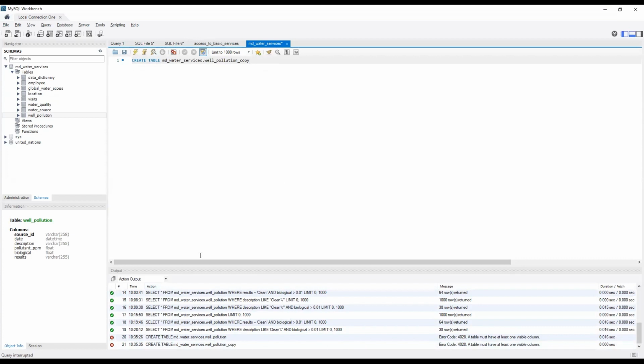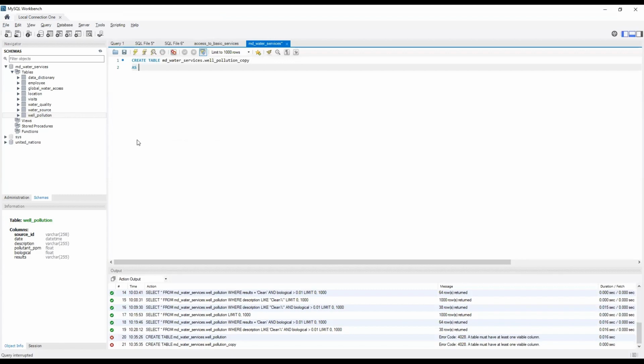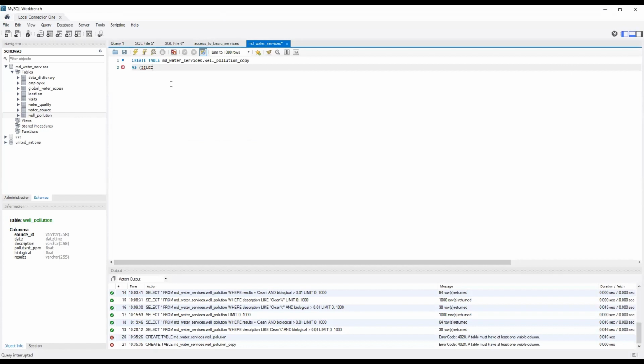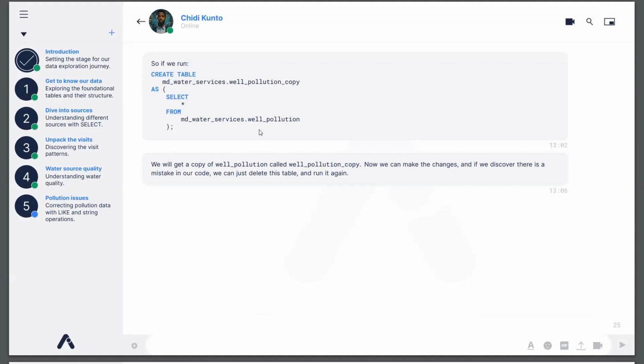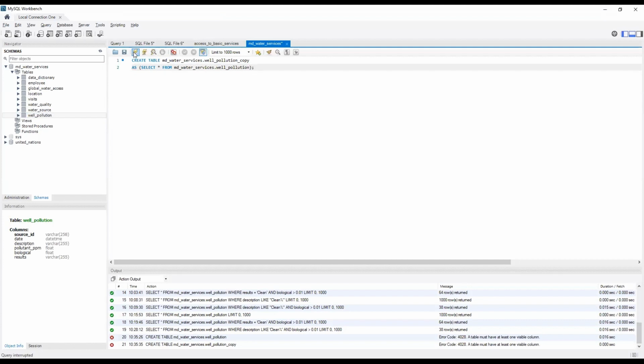Oh, that even came out as a copy, because we need to add more data to it. So now we select everything from the MD Water Services Well Pollution table. We're going to select everything from that table to make a copy of the table we are creating. So as select everything from MD Water Services. I always like to drag and drop because it makes the work much easier. And then Well Pollution. Let's close the bracket and let's execute.